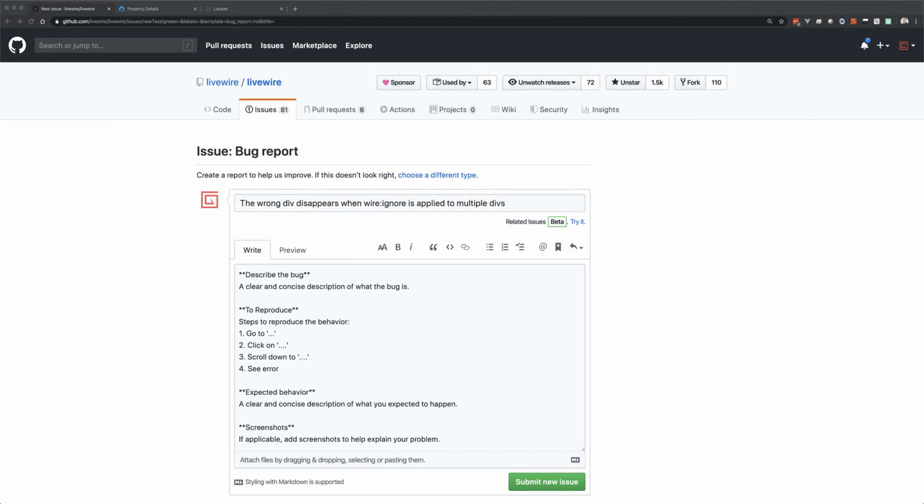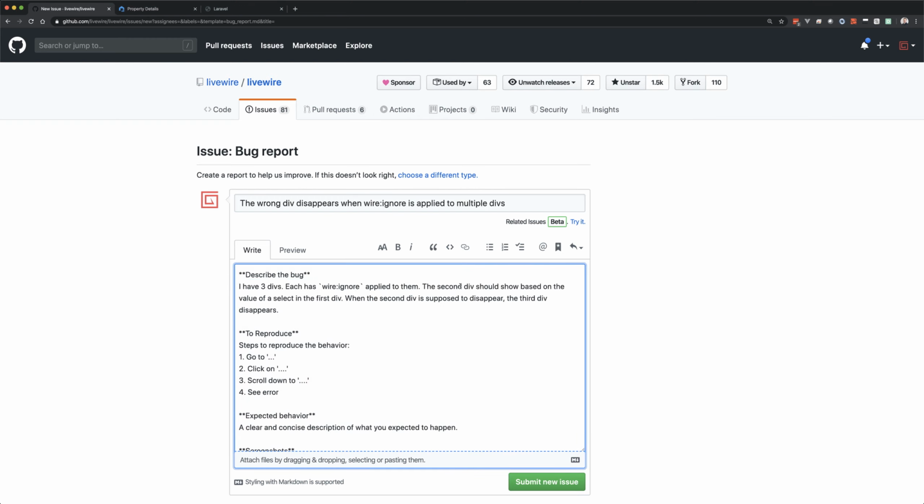So now we need to describe the bug. The bug is, this should be kind of a summary. I've typed this. I have 3 divs. Each has wire ignore applied to it, which this is the key. And then the second div should show or disappear based on the value in the first. When the second is supposed to disappear, the third disappears. So that pretty clearly explains what the problem is.